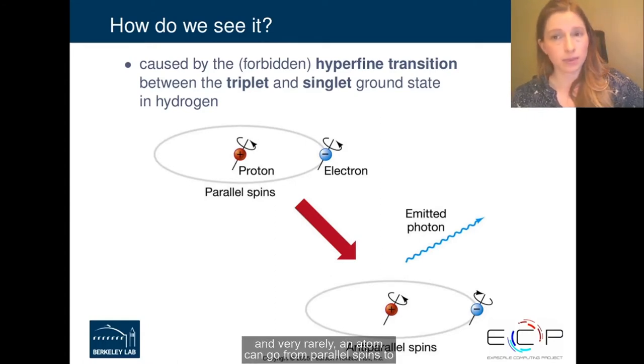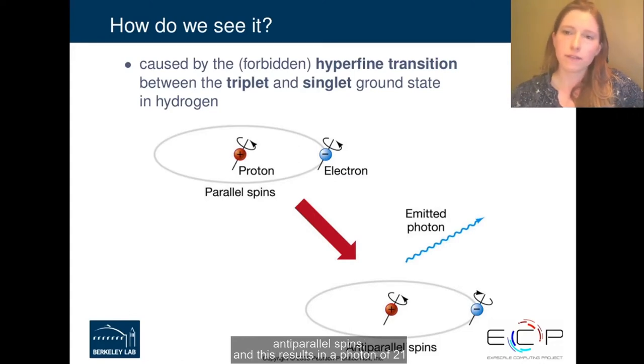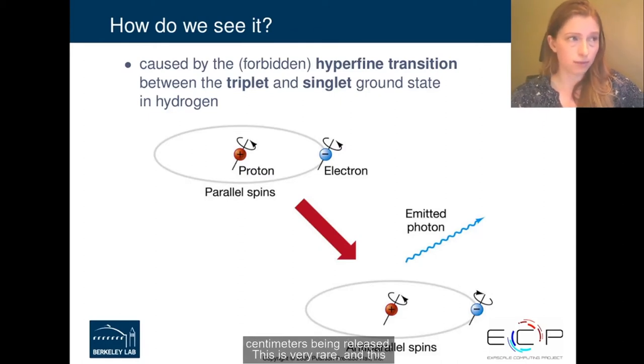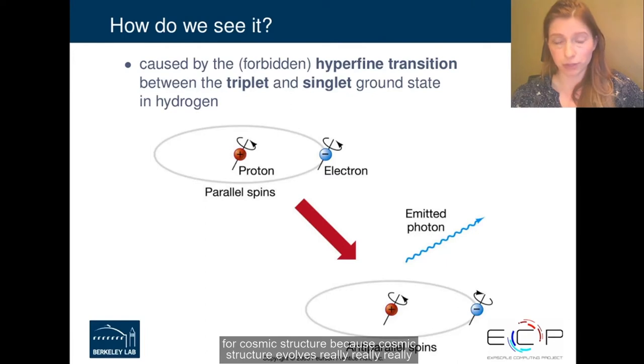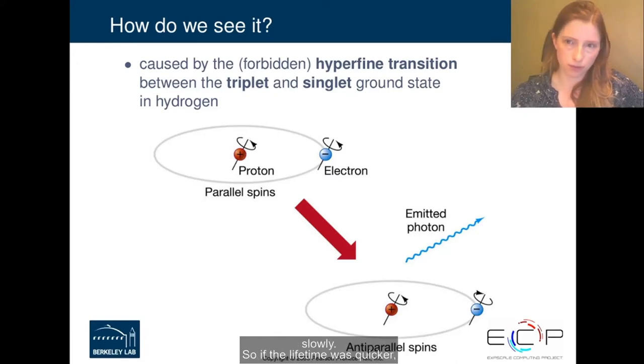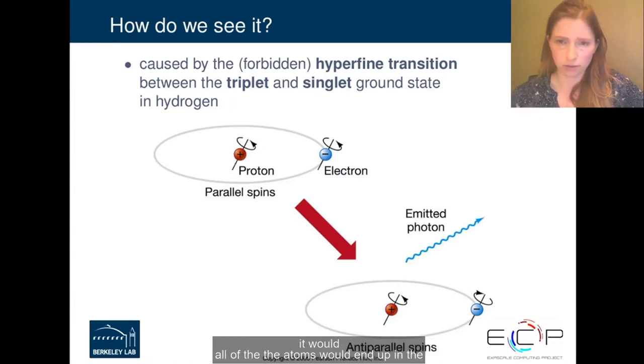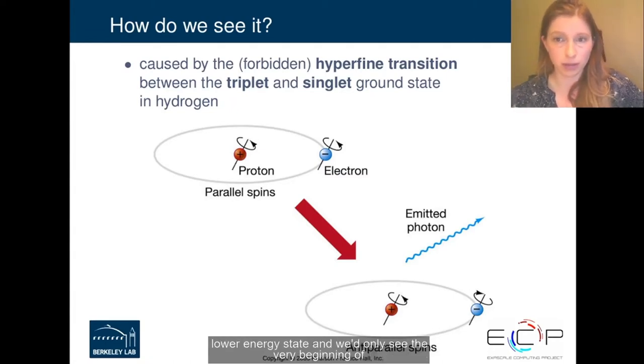And very rarely, an atom can go from parallel spins to anti-parallel spins. And this results in a photon of 21 centimeters being released. This is very rare, and this does not happen very often, which makes it a perfect probe for cosmic structure, because cosmic structure evolves really, really slowly. So if the lifetime was any quicker, the atoms would end up in the lower energy state, and we'd only see the very beginning of the structure.